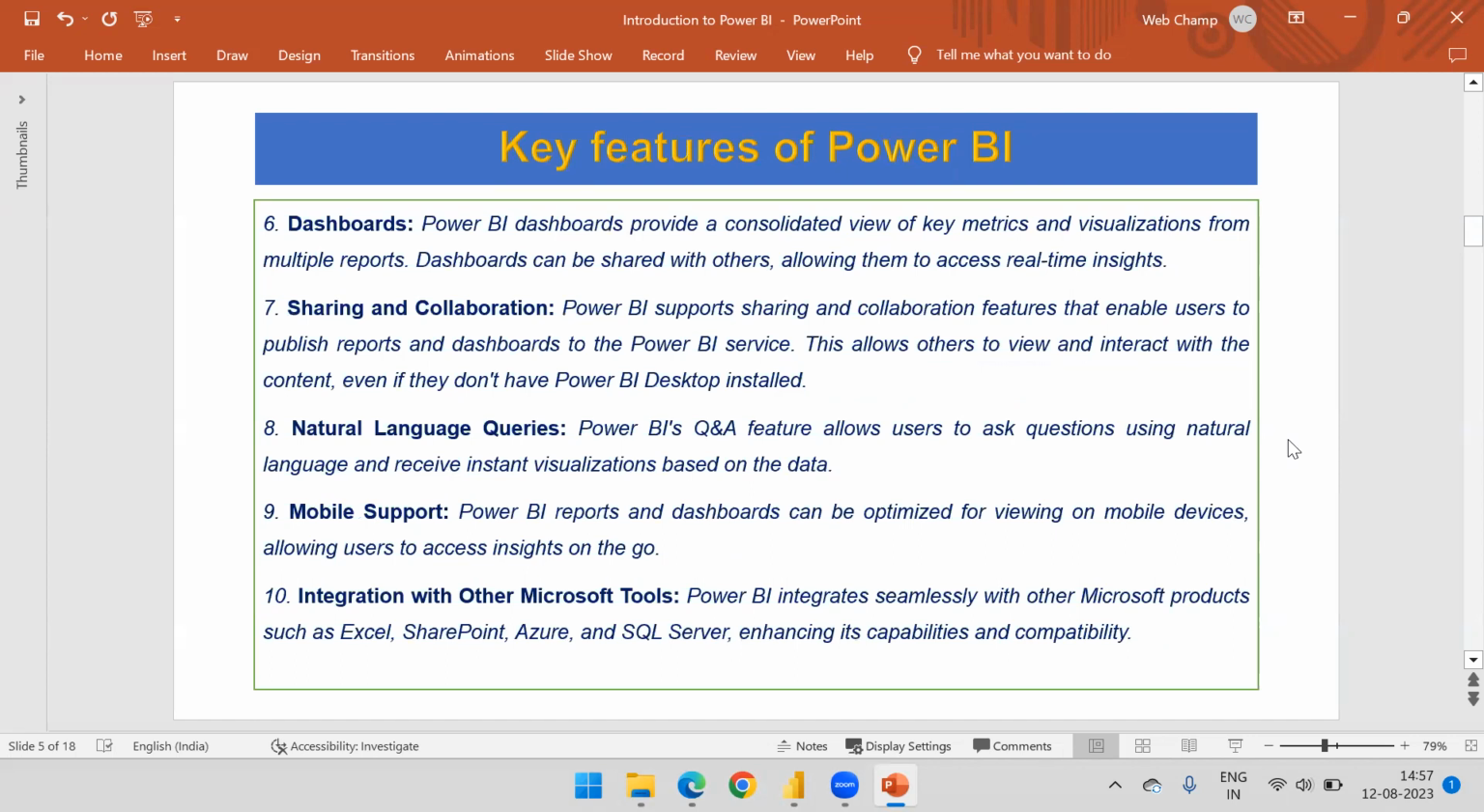Dashboard is nothing but, let's say you have multiple reports and you want to create a single-page report which shows the high-level details about all the reports. So that is what a dashboard is. Key metrics and visualizations from multiple reports can be clubbed into a single page, and that is your dashboard. So it allows you to create the dashboard, and the dashboard can be shared with others.